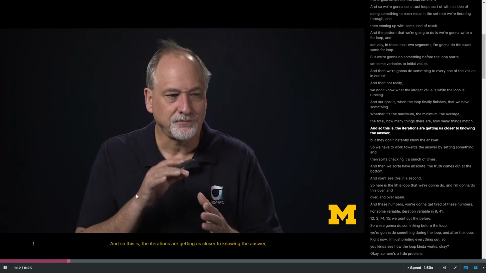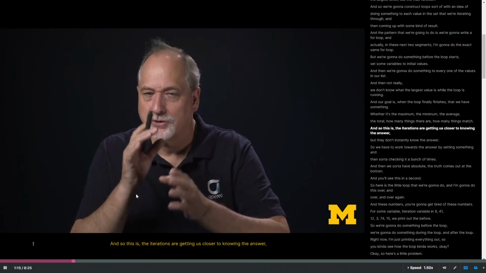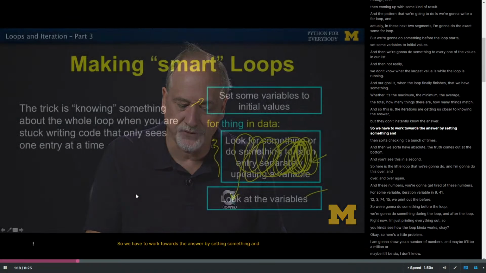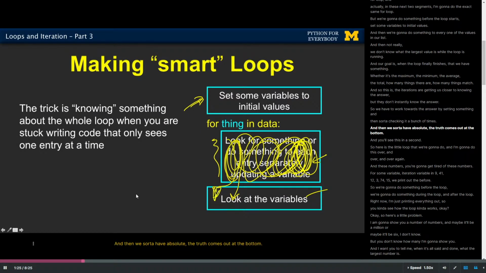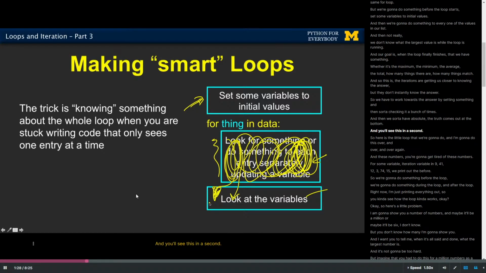And so the iterations are getting us closer to knowing the answer, but they don't instantly know the answer. So we have to work towards the answer by setting something and then sort of checking it a bunch of times, and then the truth comes out at the bottom. And you'll see this in a second.